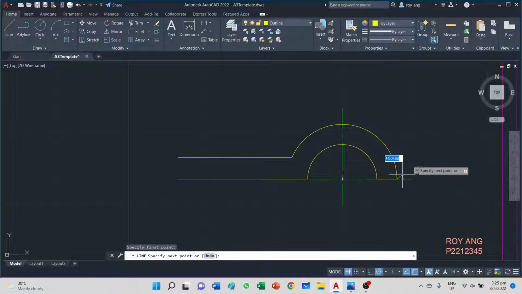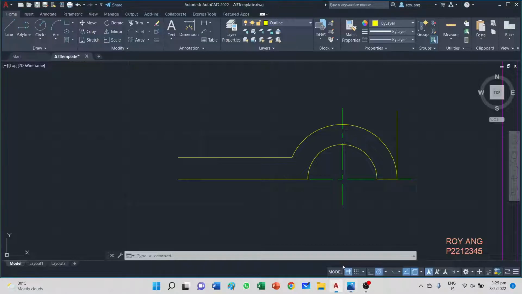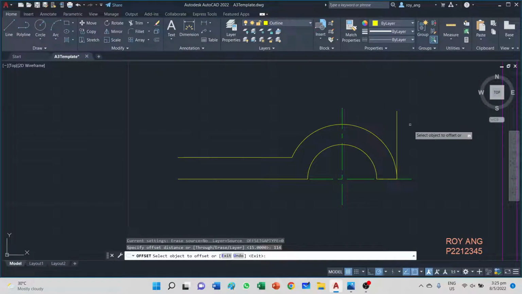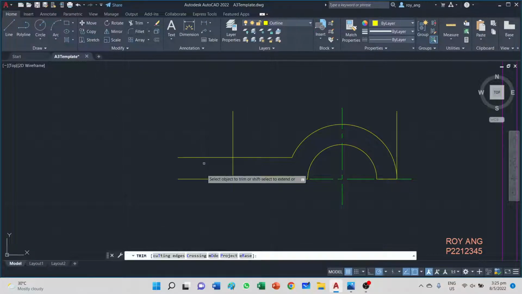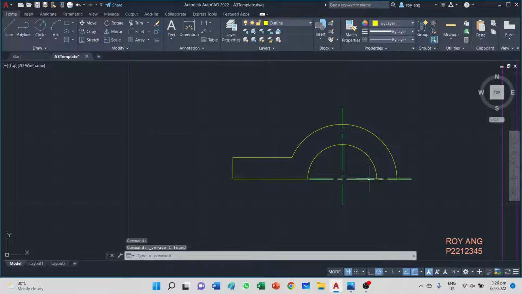The next thing that I will want to find is, I'll do this trick. I'll draw a line, no need to be so high, just randomly, and I know that the overall length starting from this point all the way to the end is 114. So I'm just going to do an offset, and I'll delete that line later. 114, and I'll select this, bring it across. Then I'll trim it away. Now that we have done this, I'm going to reduce my center line.